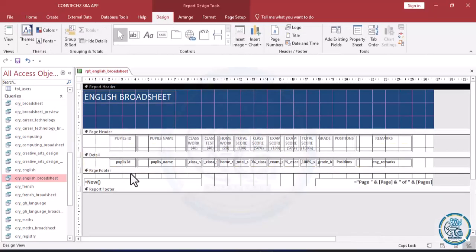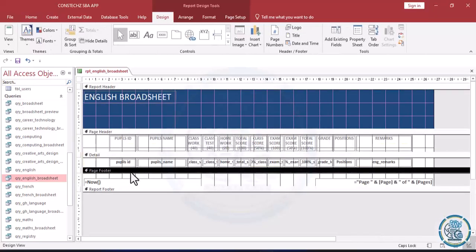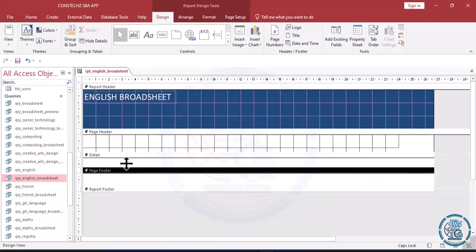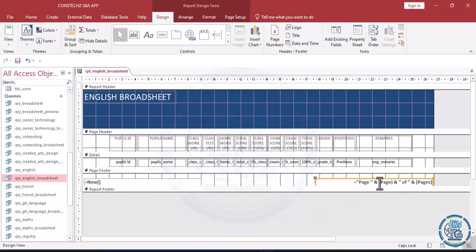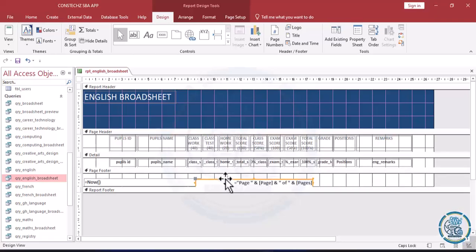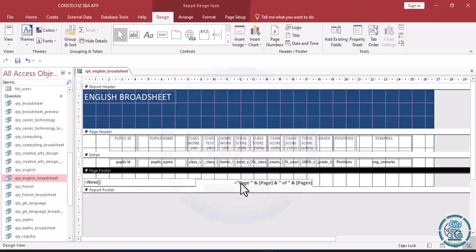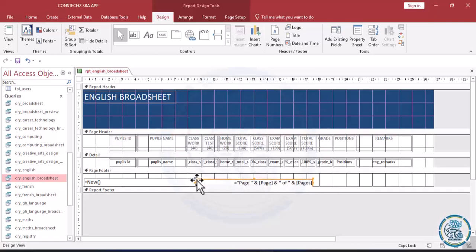Okay, so let's come back to the home and let's view how the report looks like. Let's go to design view first. You can reduce the space in between here. Okay, you can reduce the space. Okay, let's put this one in the middle. Rather, it should be in the middle.